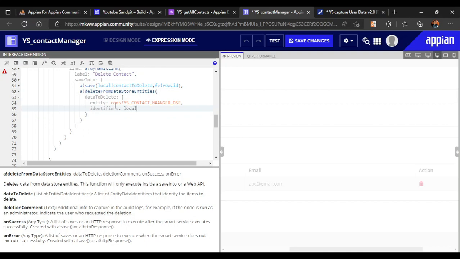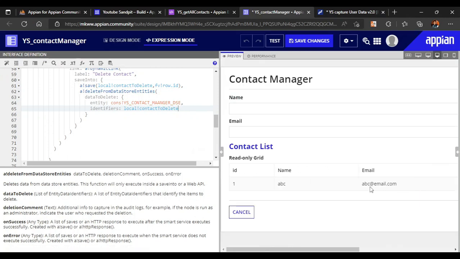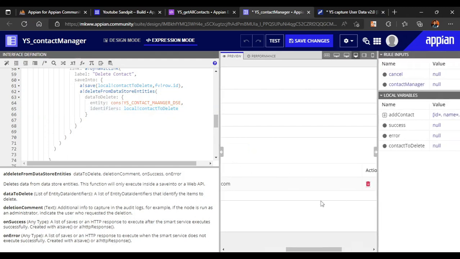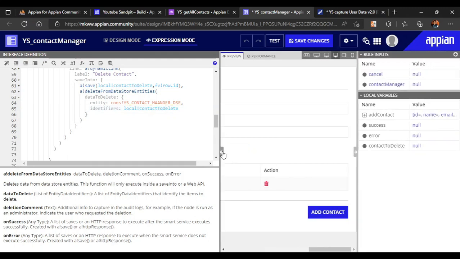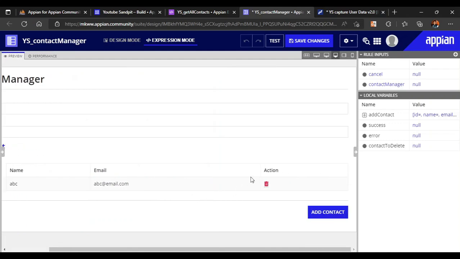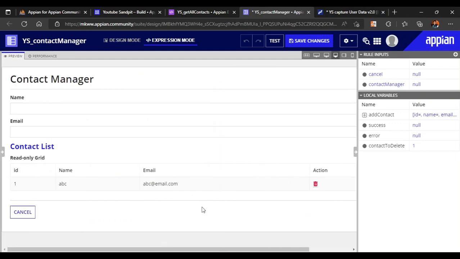In that, we have already selected how every row will get identified with the help of contact to delete. So when we are selecting this icon, this row's ID is getting saved, and it will identify that ID and delete it from this entity. So this is how it will work completely. Okay, and we have done the basic configurations. Let's test this once. So contact to delete, and let's click on that. Okay, it happened, contact to delete 1.